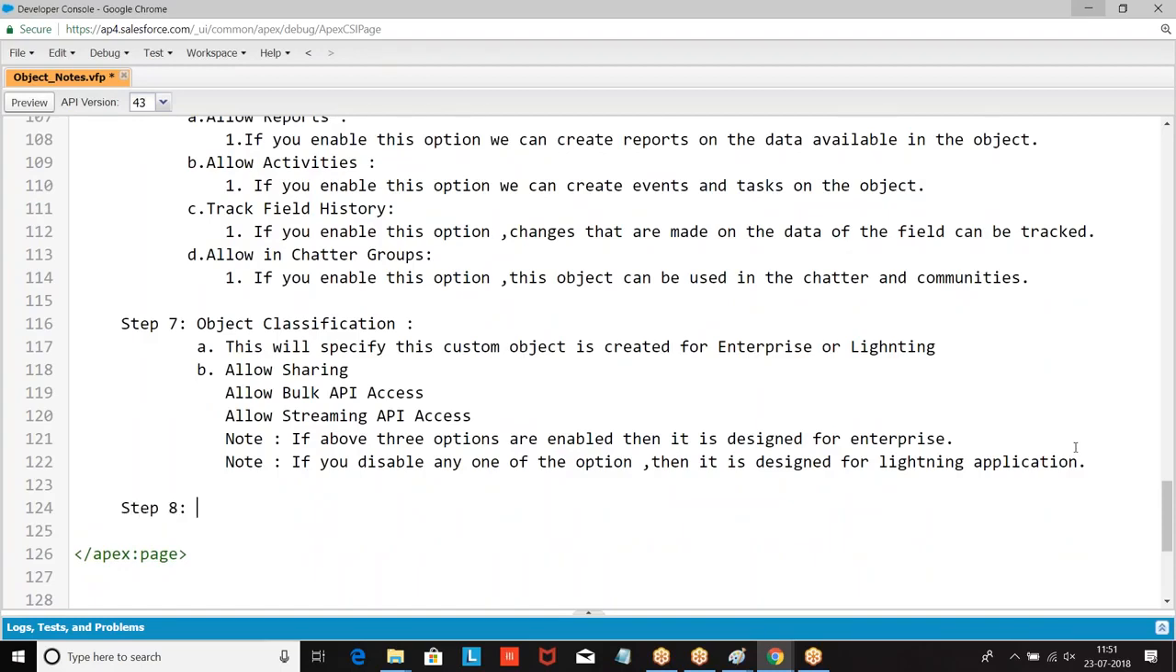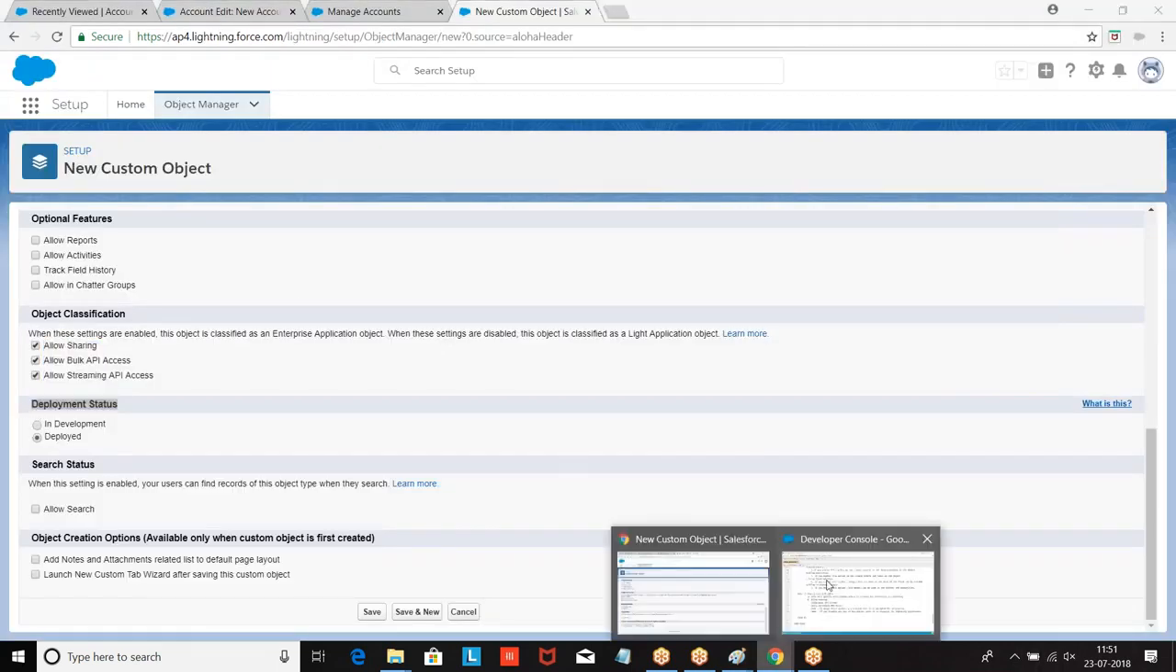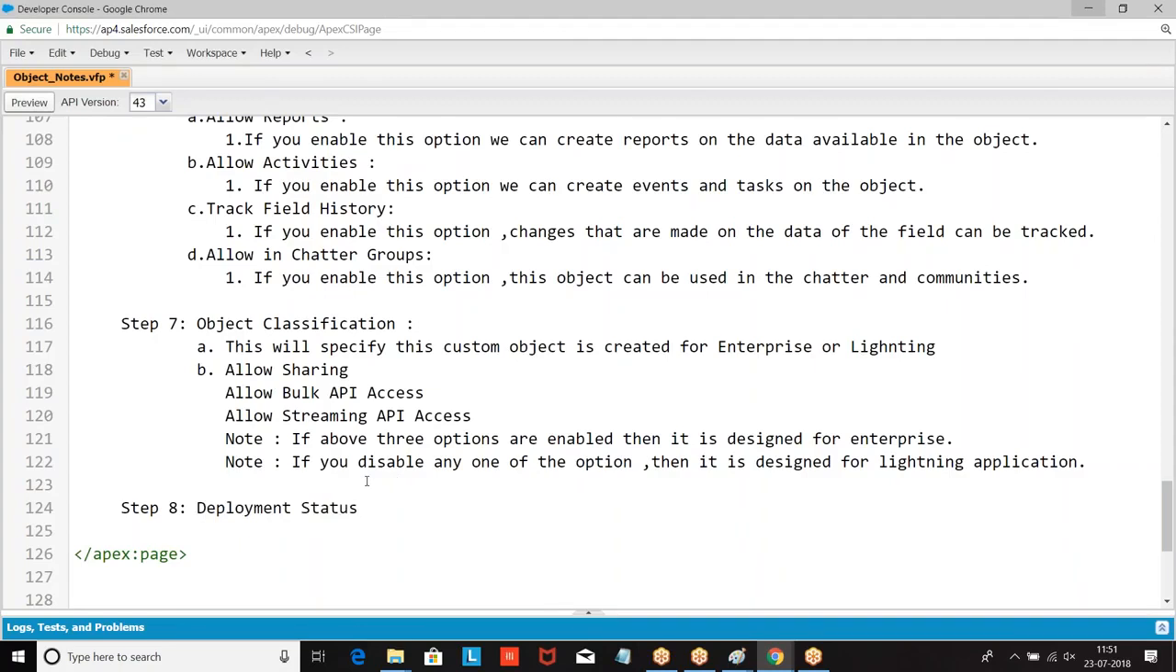Then deployment status. What is the next option we had? Deployment status. What is this? In the sandbox, you created an object, then you deploy it to production. From sandbox, it will go to production. Are you making this object live or not? In the production, are you making it live or still holding it? That will be given by deployment status.